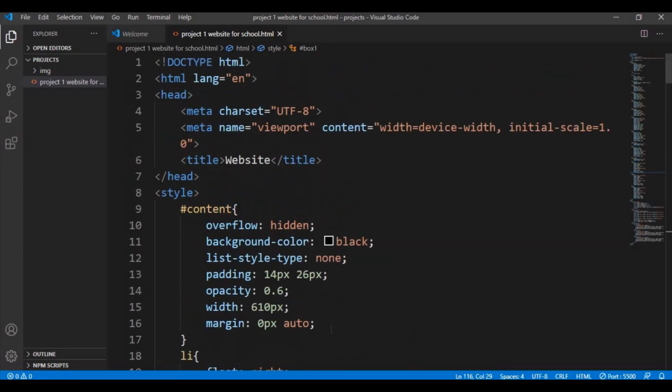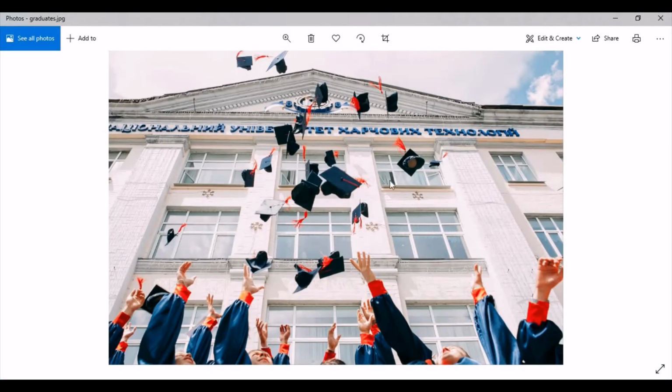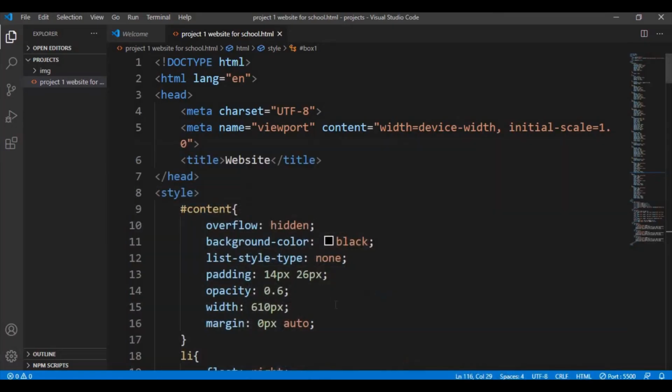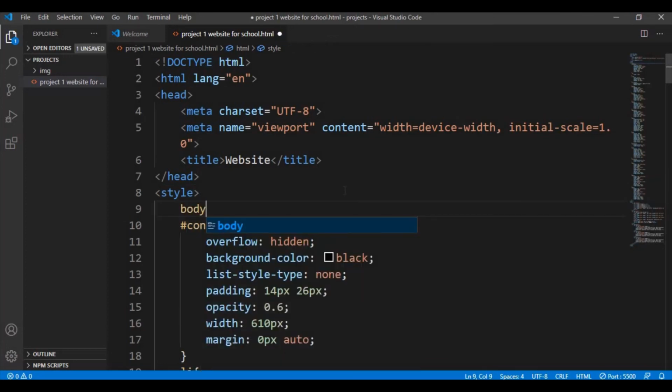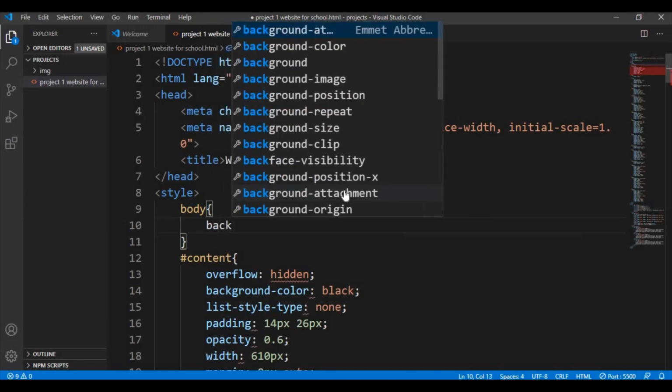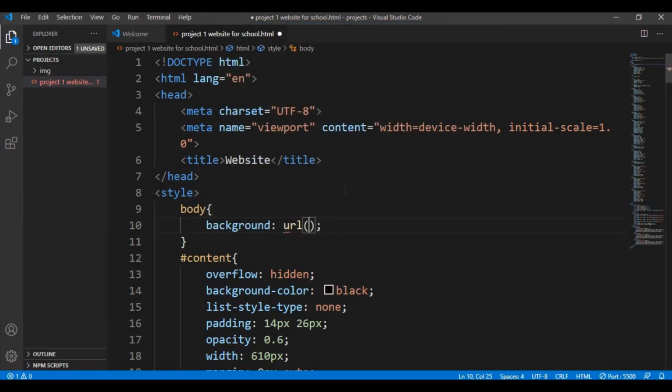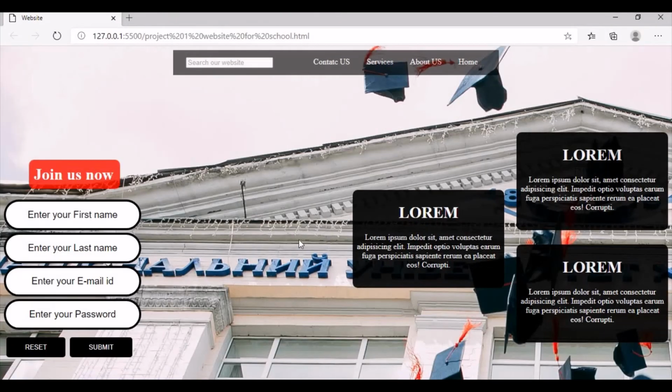To give background, so first I took an image, this graduate image. I'll be using this as background. I downloaded it from Unsplash. I'll provide the link in the description of Unsplash. So I'll go to body and I'll give background URL img graduate, and save it. So we have completed our website. This website is looking very nice.